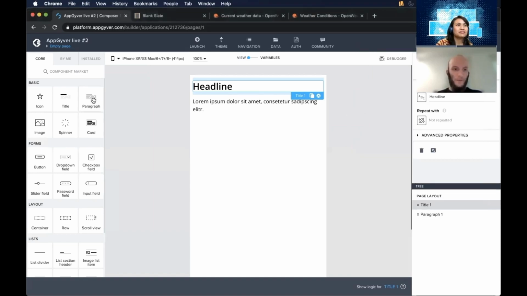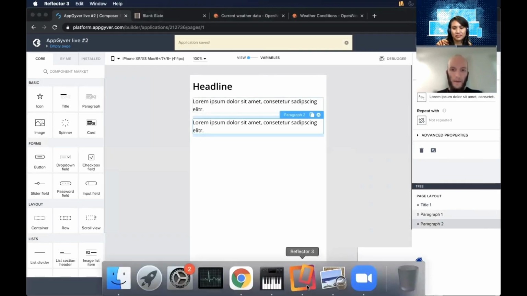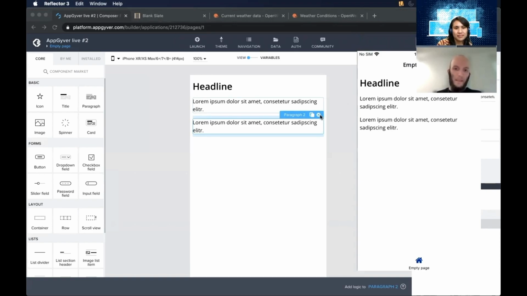So just to demonstrate this capability, if we put another paragraph here and save, and then if we grab this again, we see that the live preview has already updated. So something like you would have in lots of web editors, but here for native applications.